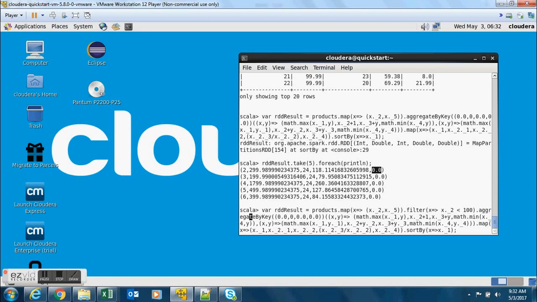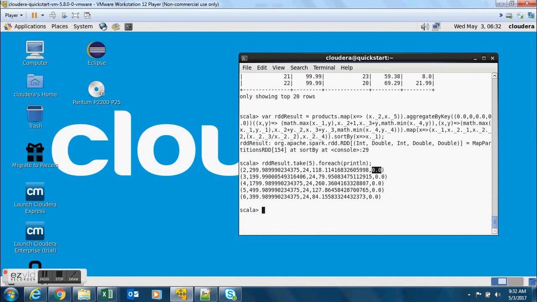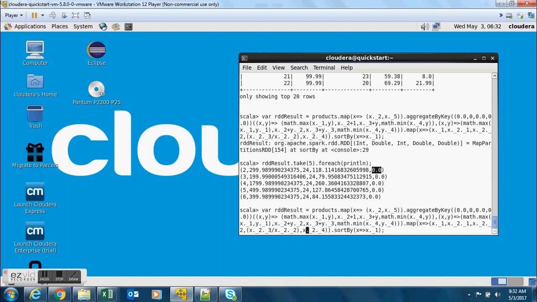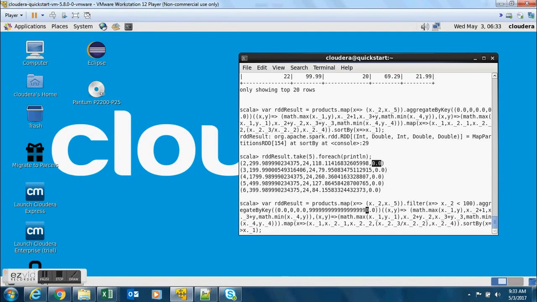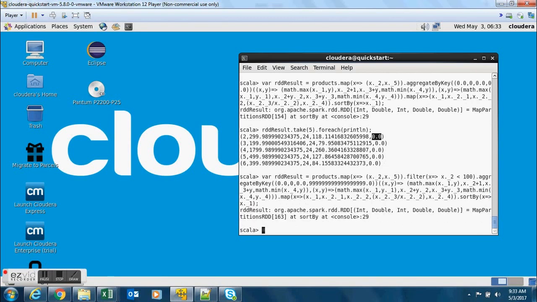And the next part is to fix the minimum because minimum is coming as 0.0. Let me try to do this again. So let's try to apply the filter. Filter again. I'm sorry for making you go through this again, but okay, underscore less than 100. And then the minimum is coming as 0.0 because we are starting with 0, right? So our initialization value should be ridiculously large. Product price cannot be so many nines. I use so many nines.